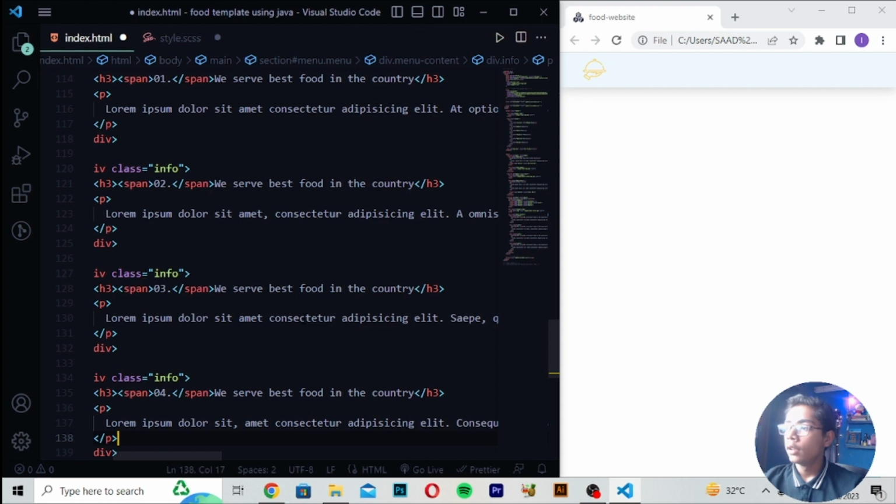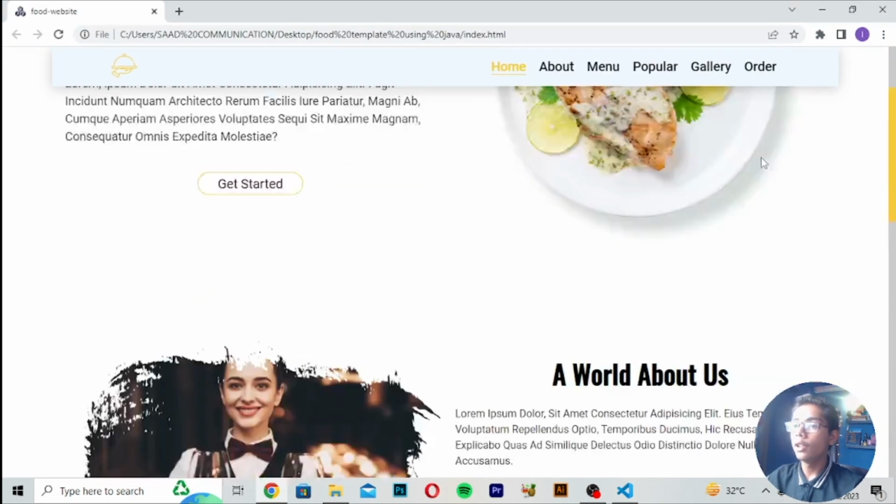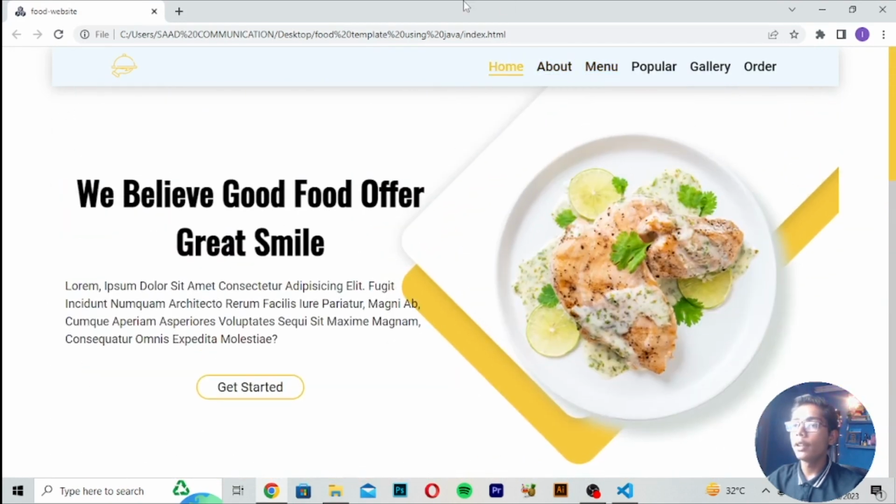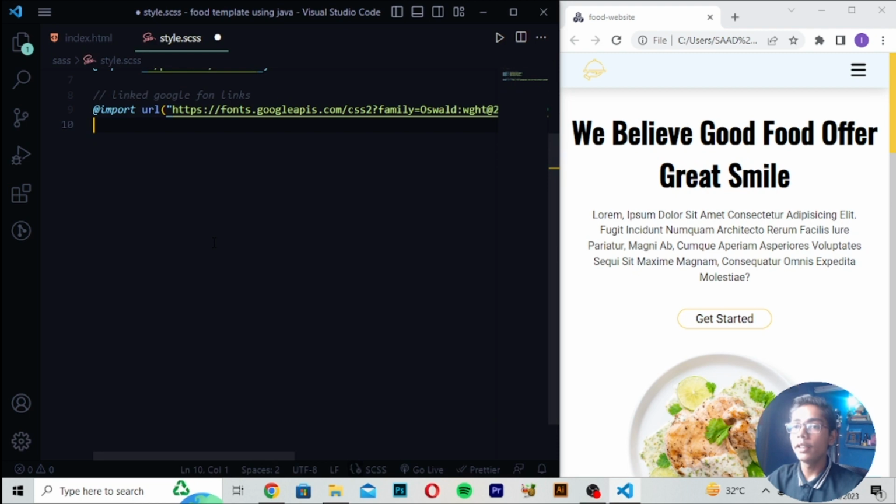So I will be saving this, and then you have to reload it here. After reloading, you can see we are getting the about us and our delicious menu. So when you are getting this, we have to write the styling in that, so we can work with this. So here I will be moving to this file, and then you have to move to style.scss. Then after moving to this file, you have to write the codes here.